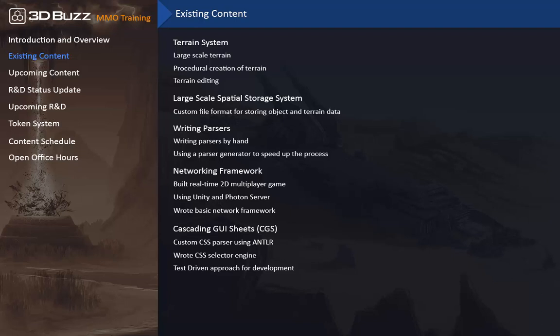Then next up, we needed to get some more R&D done for our networking side of things. We needed to get a better idea about how Unity and our server would interact over the network. So what we did was we built a real-time 2D network-based game in Unity and Photon. It has a lobby. I believe we got chat in there as well. And it has a very basic networking framework.